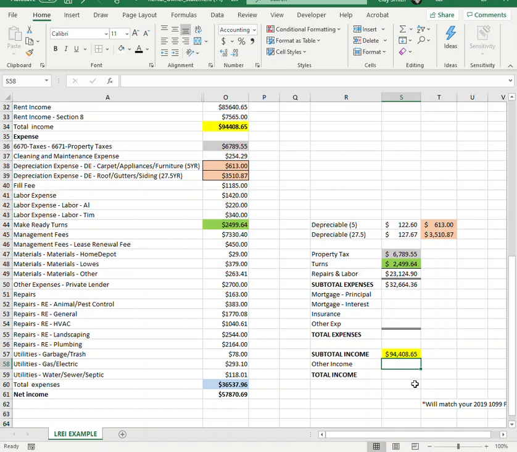But if you just need to get your taxes filed for the year right now, this is a quick summary on how to do it all at once without having to look at each individual property. Thank you.